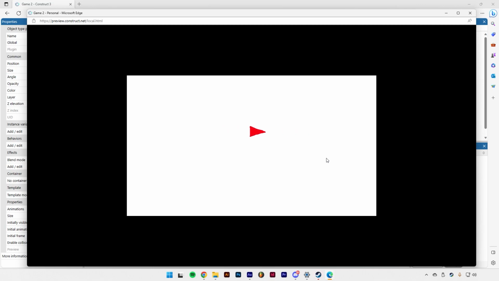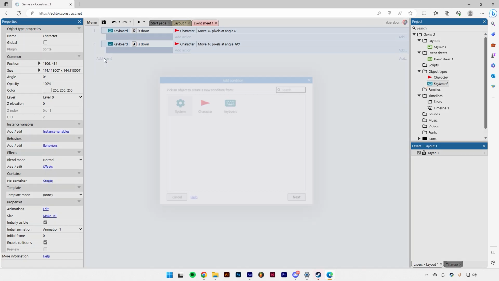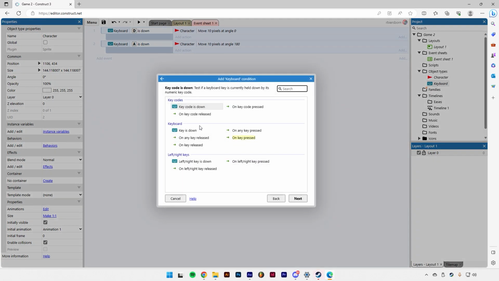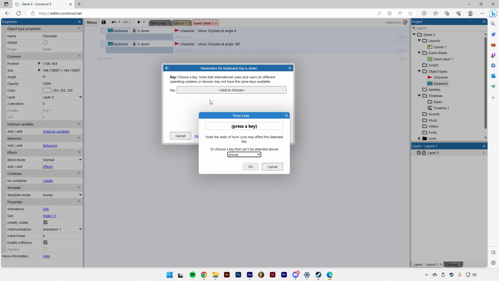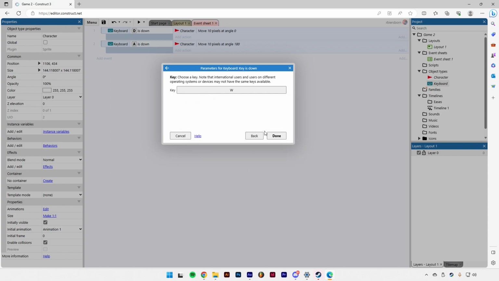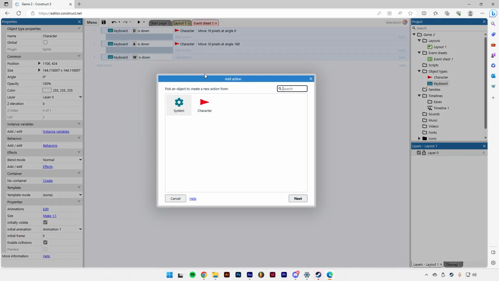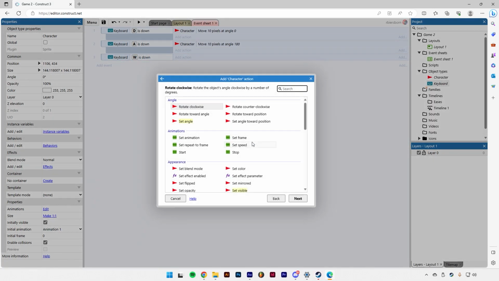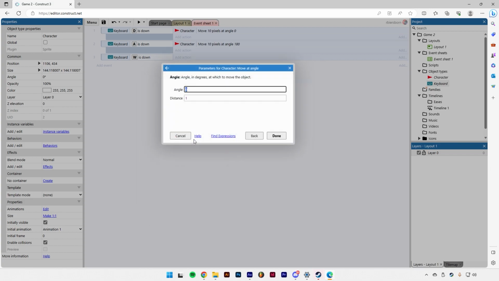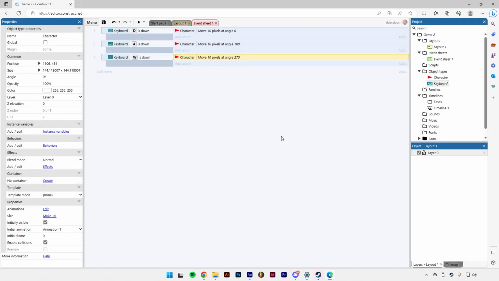We can do the same thing for up and down. So let's add those in. I'm going to do it pretty quick. Key is down. Click to choose. I'm going to do the W key for up. You could do the up arrow or any other key if you prefer. Add action. Go to my character. Move at angle. Up is the number 270. And the distance is, again, 10.